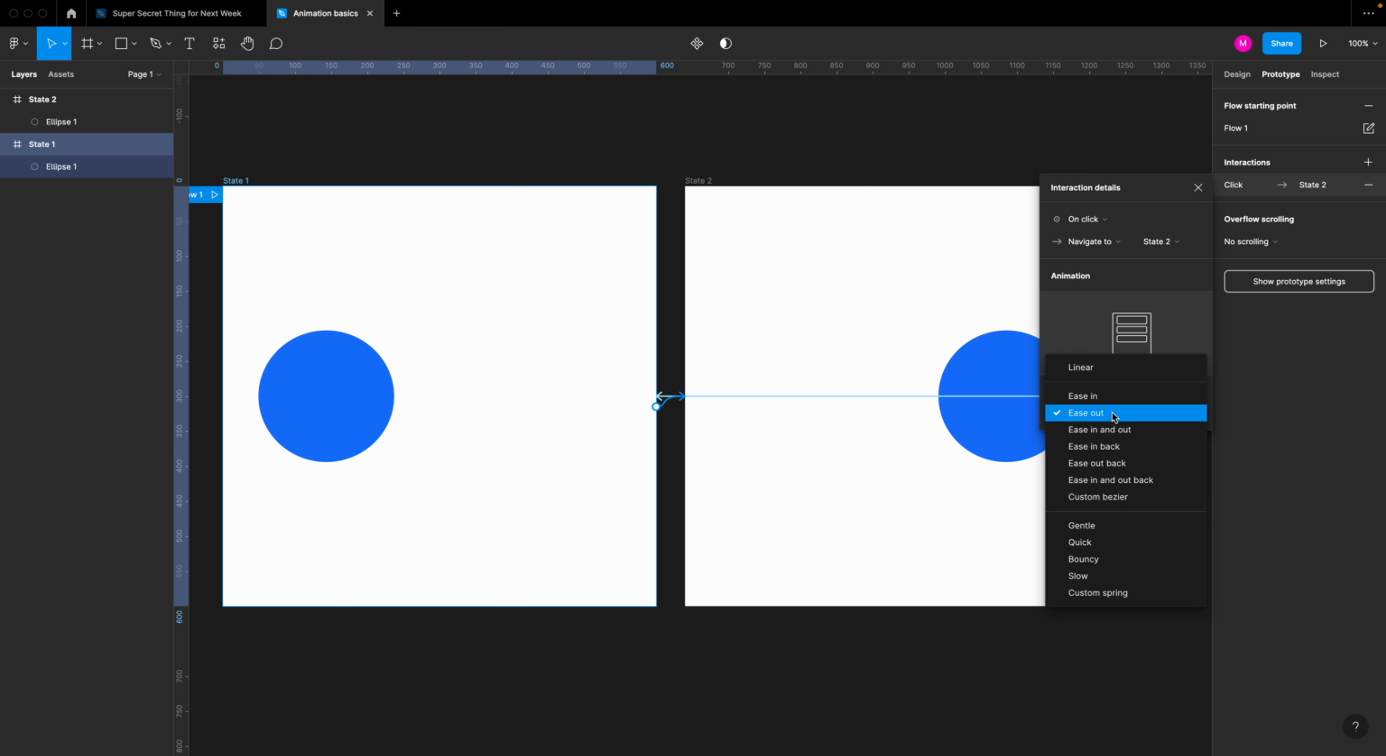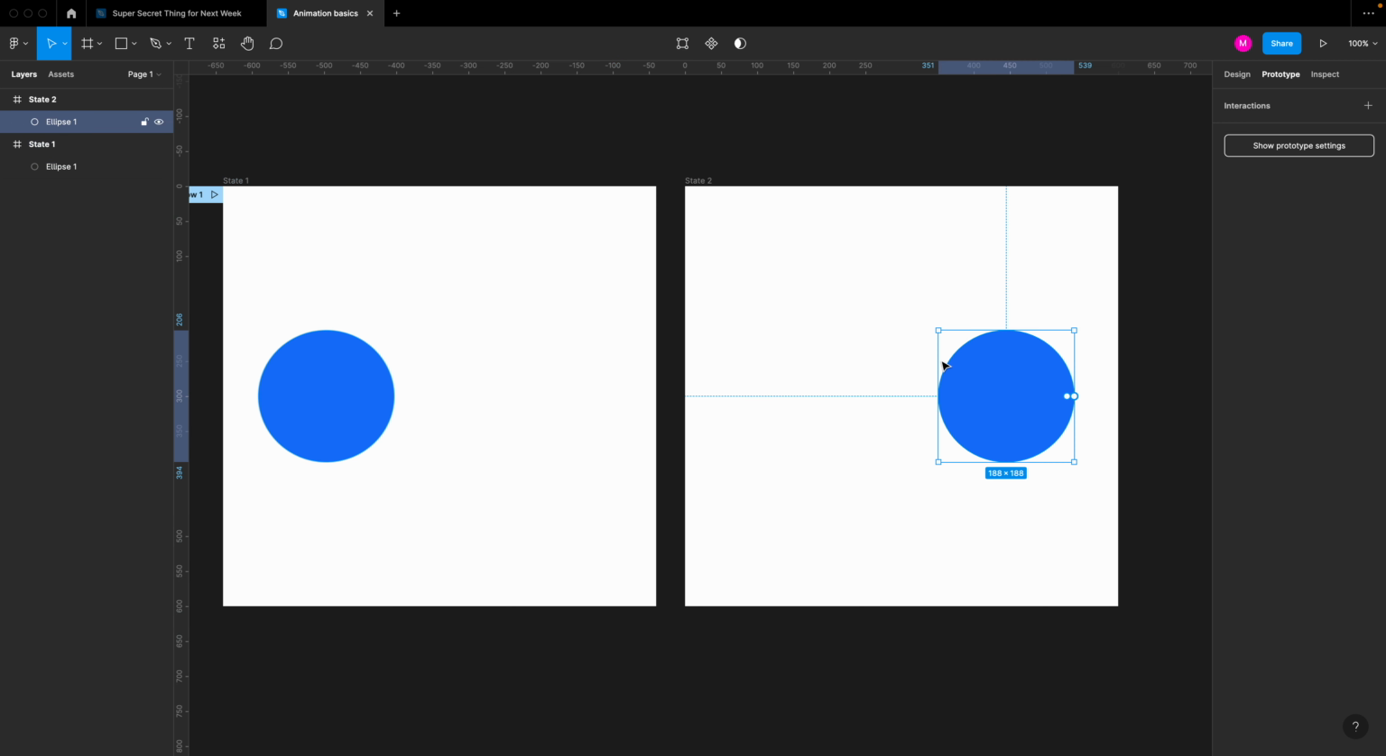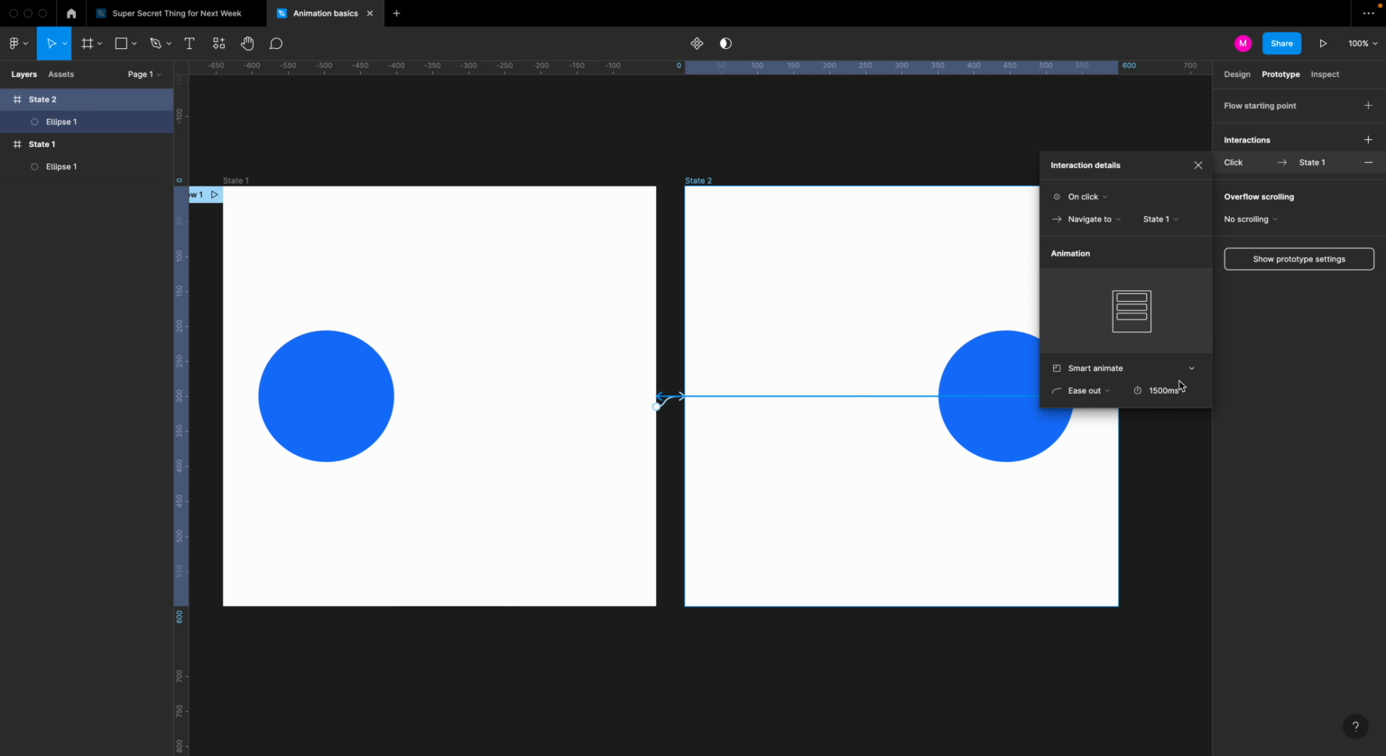And then ease in means that it starts very slowly and picks up speed. So let's see how it changes when we choose ease in for the animation one way, and then the other way actually already is ease out.